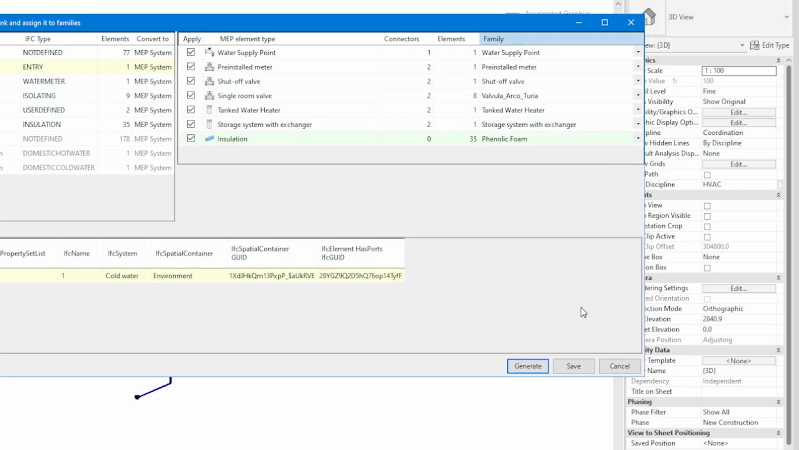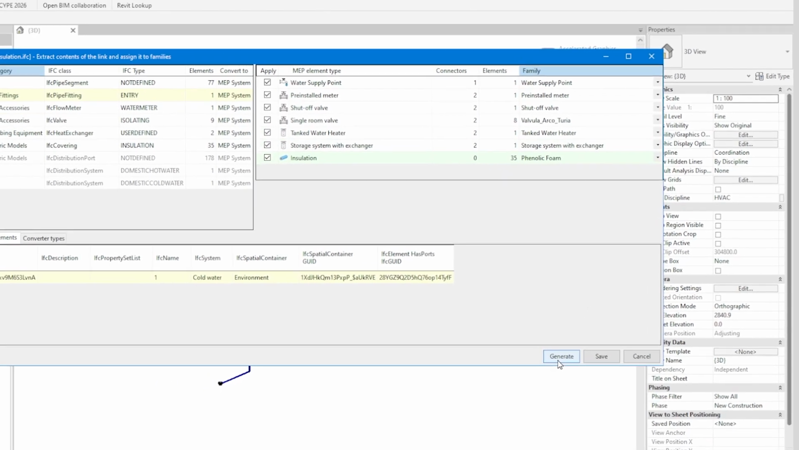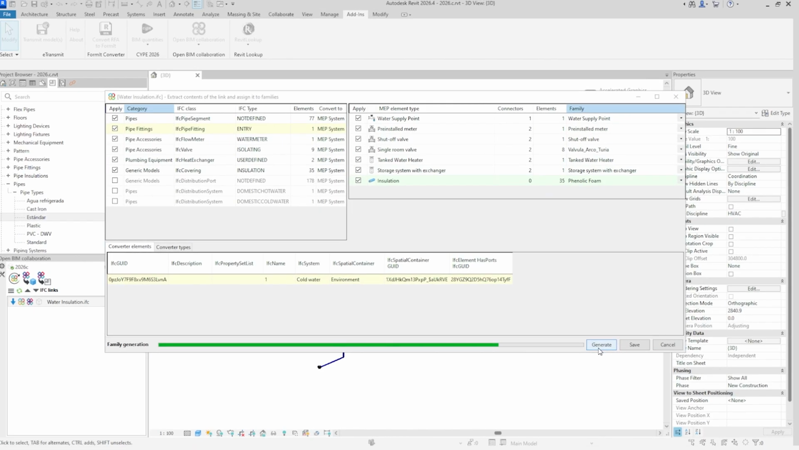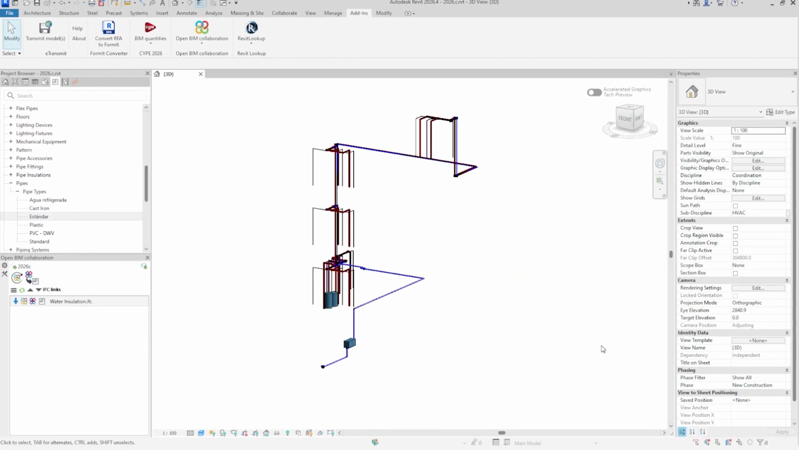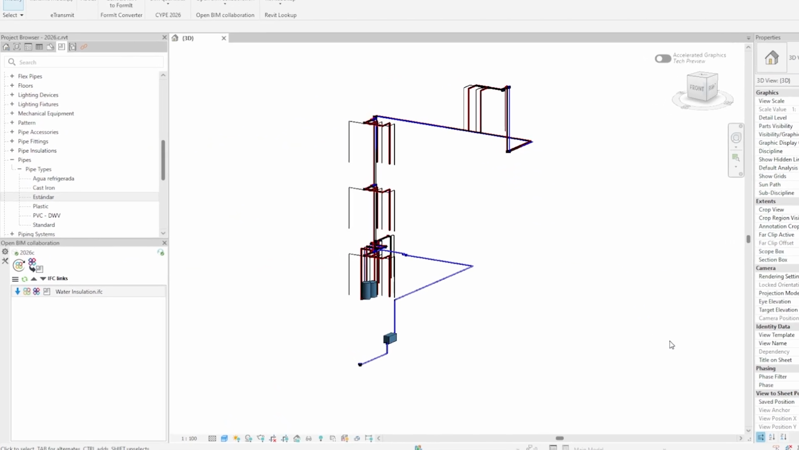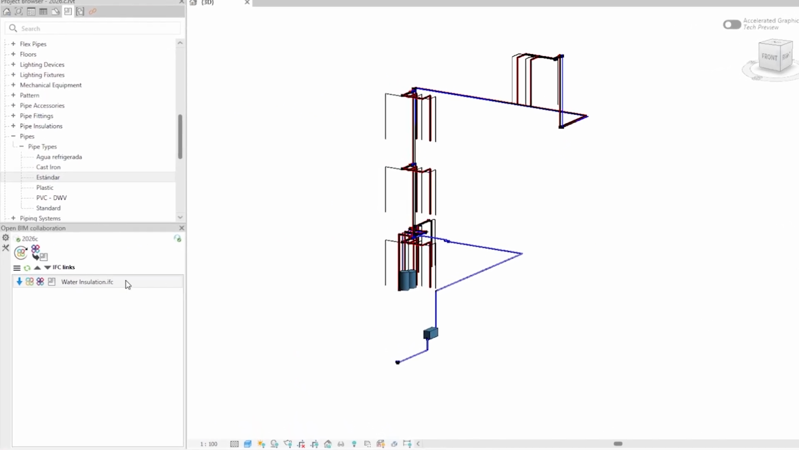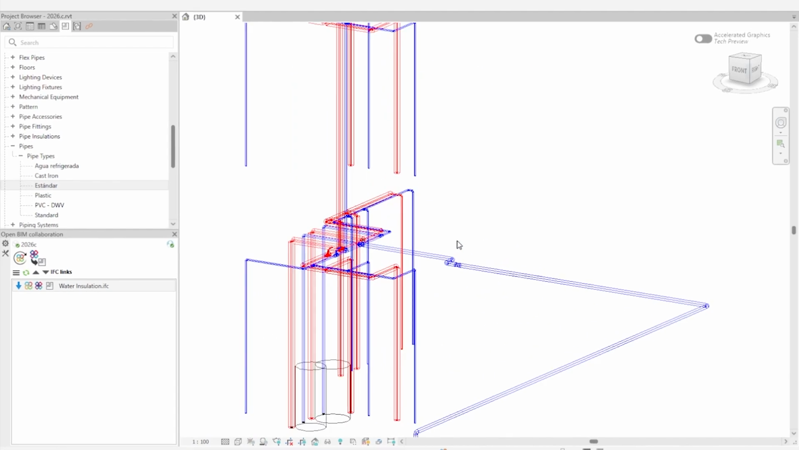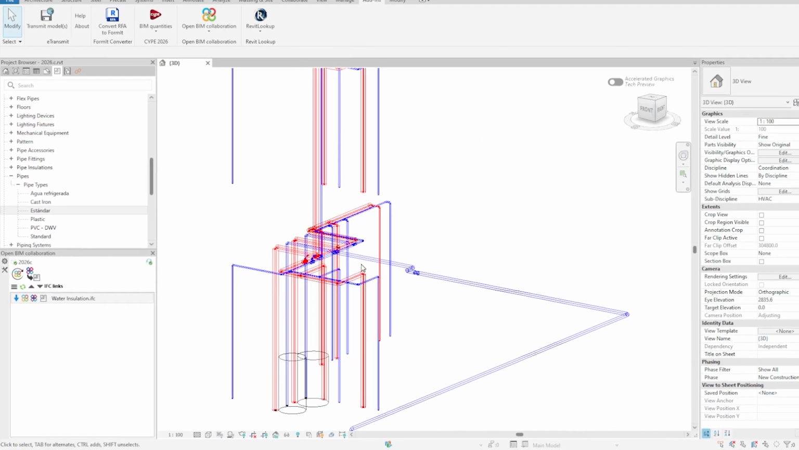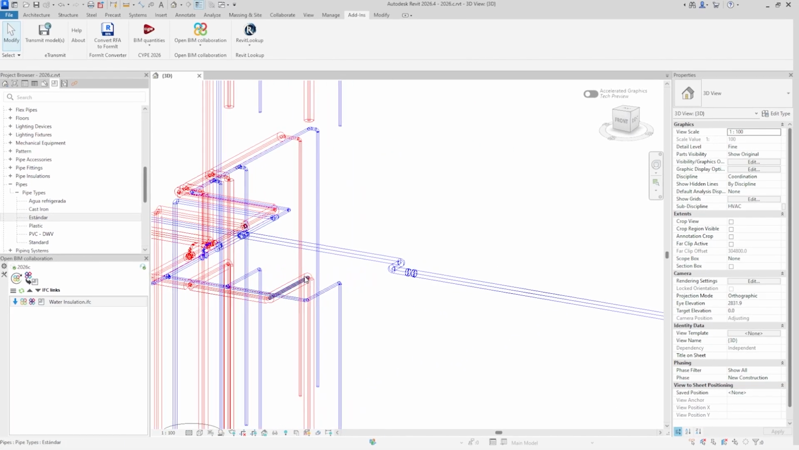When we have finished assigning families, we save our work and click on Generate to launch the conversion process to native elements. At the end of the process, we can hide the IFC link to examine the complete result of the conversion. After adjusting the display mode, we show the model generated with native Revit elements, checking that everything is correctly connected and classified.